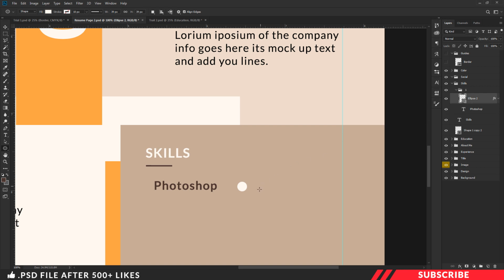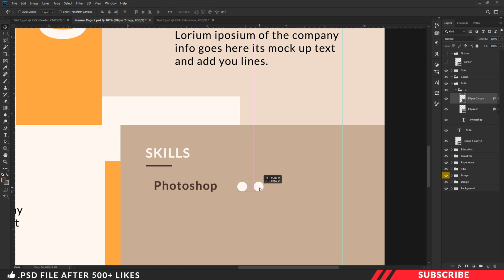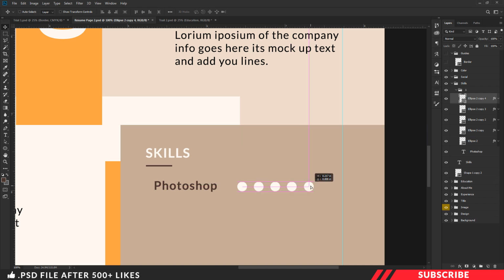Fine. Next I'm going to create 4 duplicate copies using keyboard shortcut Ctrl J. Move it to right side. Make sure the spacings are even. Another copy, and final one. I'll adjust the spacings between the shapes.